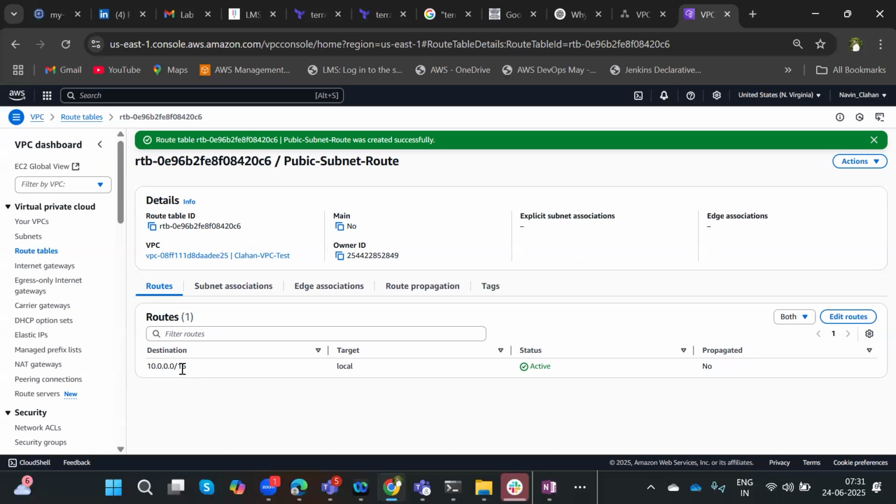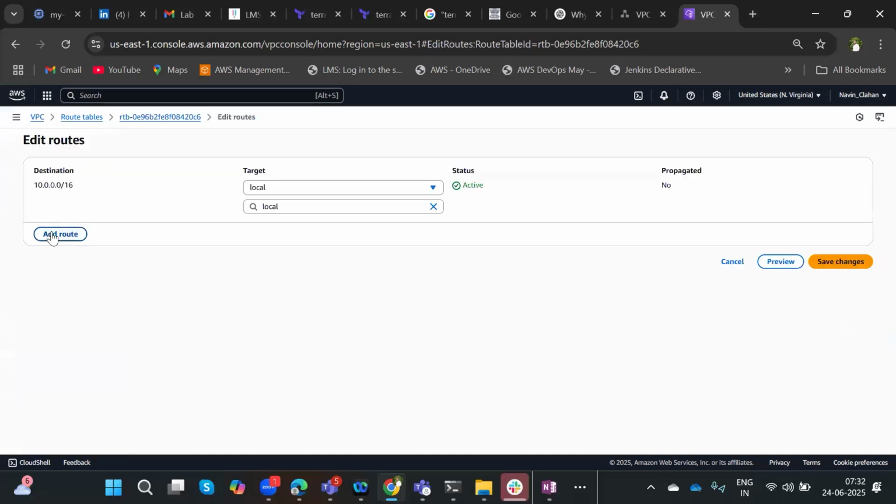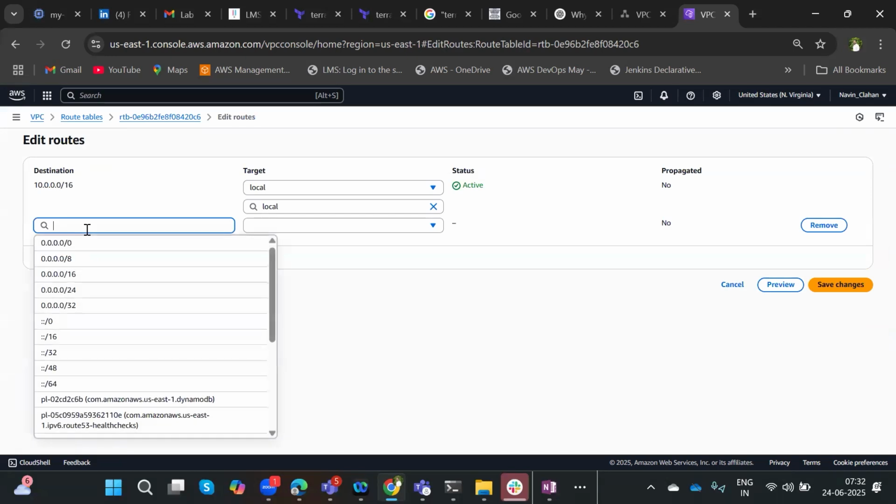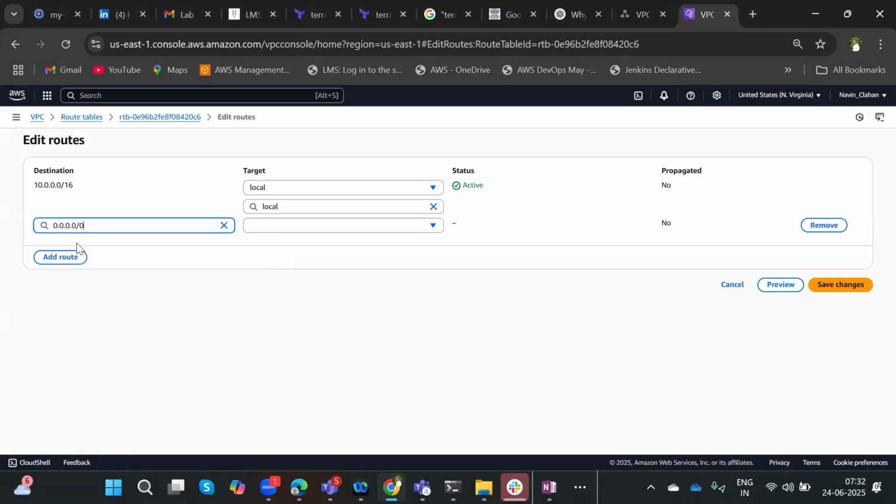So for that, we have to click on edit routes, and after that go for add route. Here we have to open the internet. When you mention 0.0.0.0/0, that is nothing but open to all. Any IP address is going to be opened over there. That's what we should understand right now.